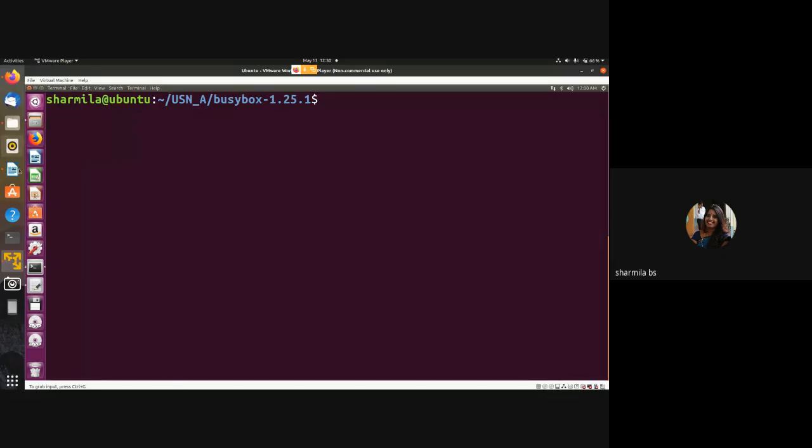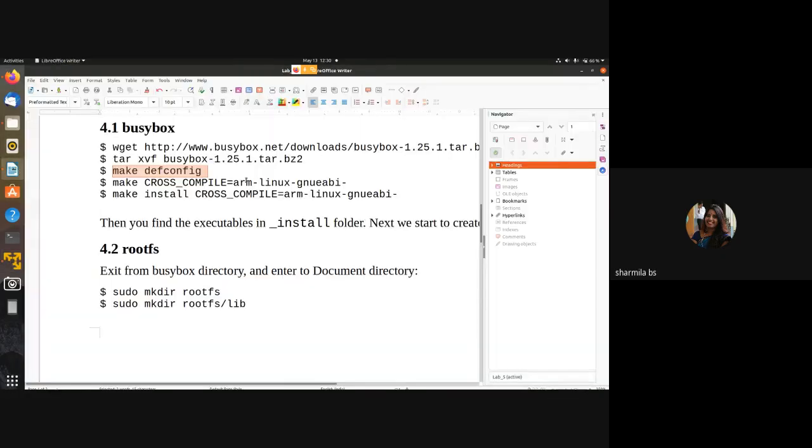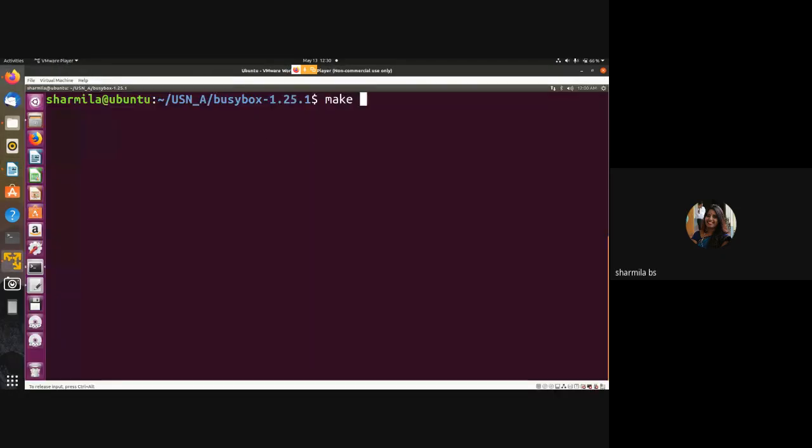Next command is make CROSS_COMPILE equal to arm-linux-gnueabi-, hyphen, very important.